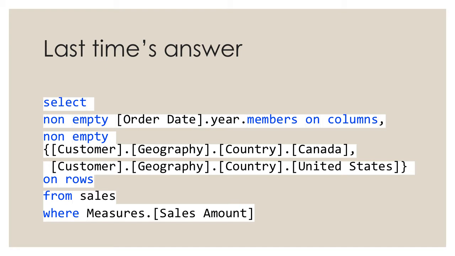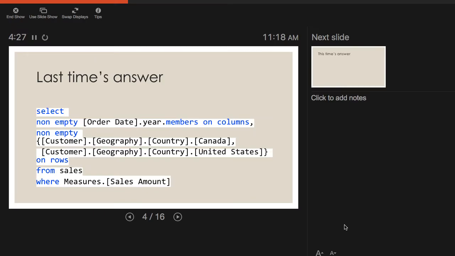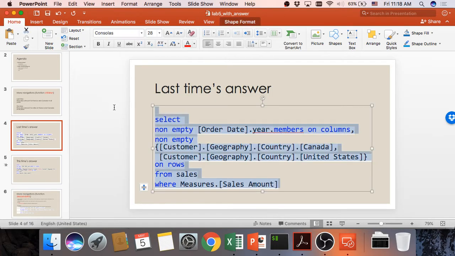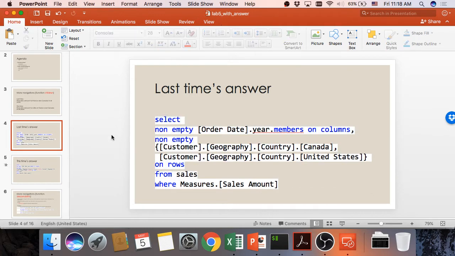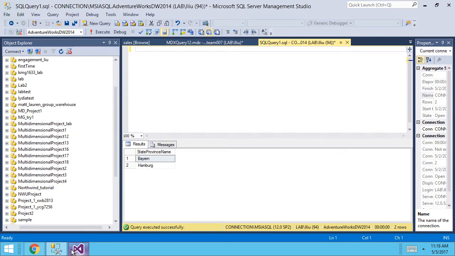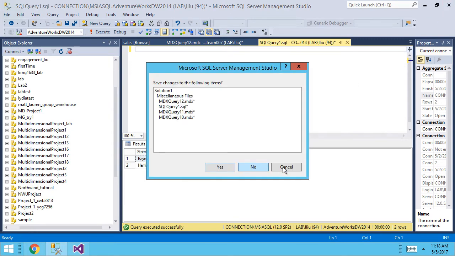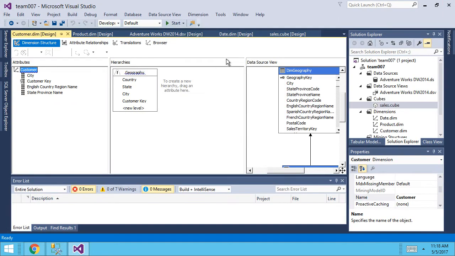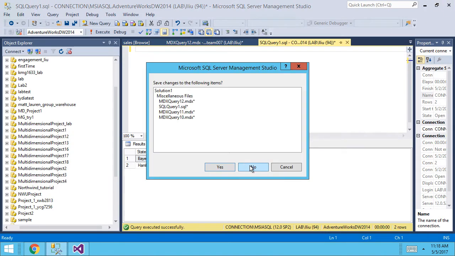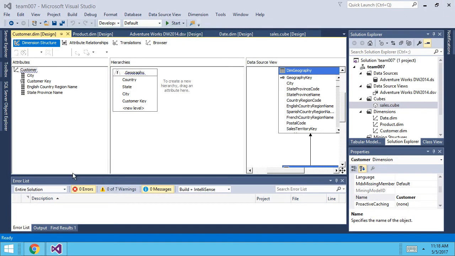All right. I think it's good to review everything, sort of where we should be doing, what we should be opening. So let's first try last time's answer. In here, I have opened SSAS, SQL Server Analysis Services.